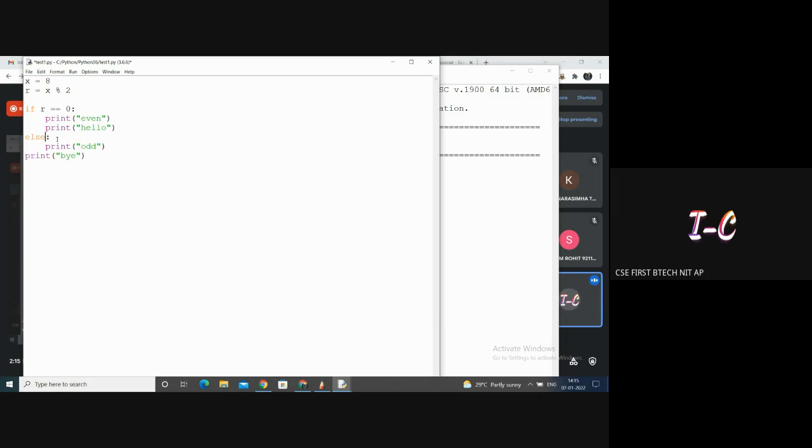So that means it is more efficient than writing if remainder is equal to 1 once again, right? If the condition is true, then it will print this one, and then it will come out. It will not go and check the else part, and it will come out of this block, and then it will print bye. So this way your program is becoming even more efficient, right?